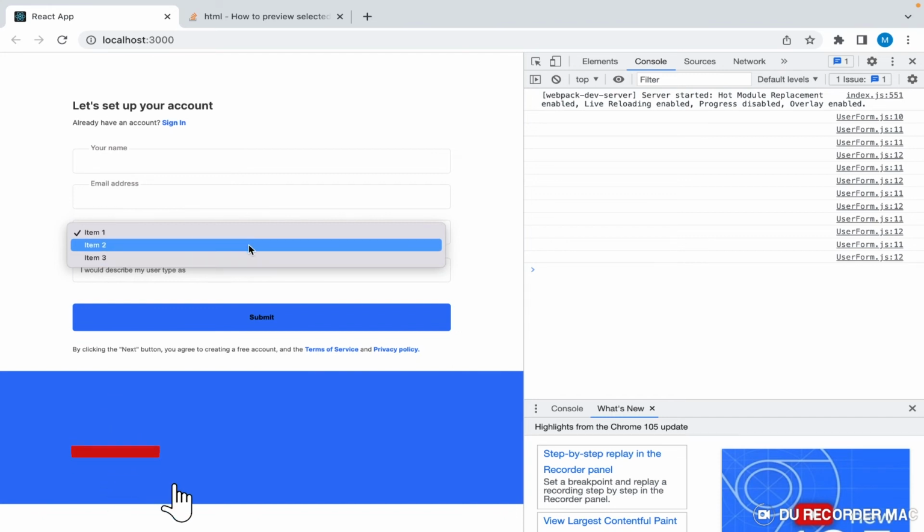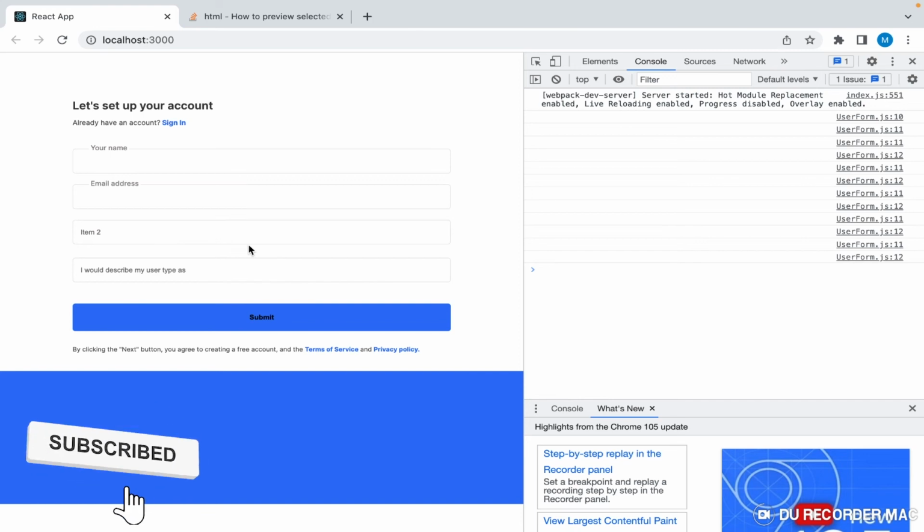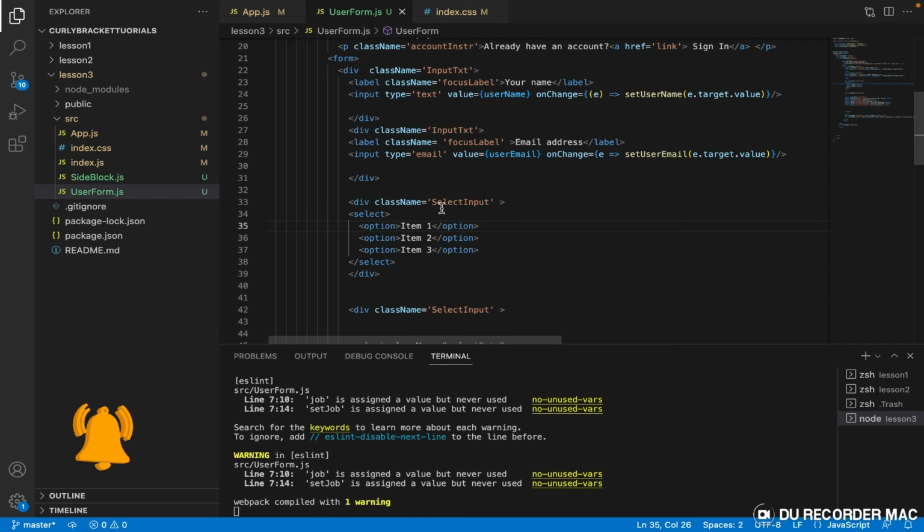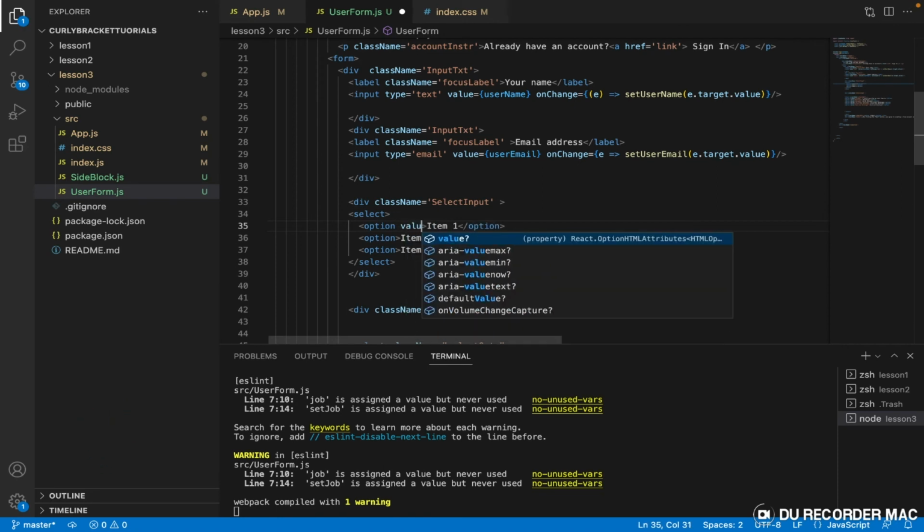Okay, at the moment React can see it. Why can't React see it? Because really it has no value. The value, or what we can make use of programmatically, or what we can enter into our database when the user submits this form, is whatever we have in this value option.